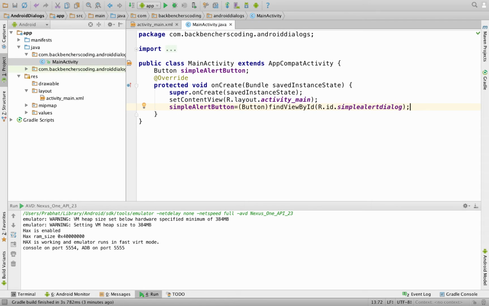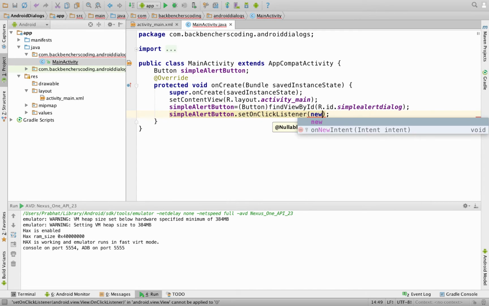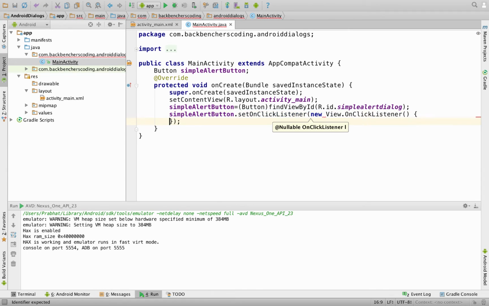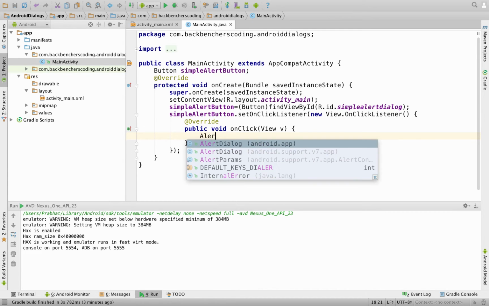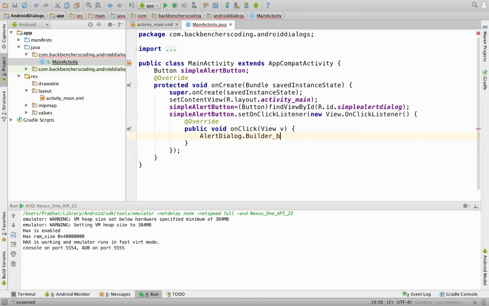Now we set an on click listener to this button. So simpleAlertButton.setOnClickListener, within which we pass as argument new View.OnClickListener, which overrides the method onClick, within which we are going to create an AlertDialog.Builder class object. So AlertDialog.Builder and its object as builder equals new AlertDialog.Builder, within which we pass as argument MainActivity.this.